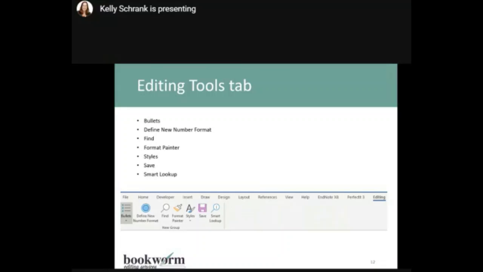So here's what I have in my editing tools tab at home. My one at work is slightly different. But most of these, the time saving comes in having the tools tab open instead of having to go through a bunch of other tabs. So this bullets is just because I like bullets. I use them a lot. And the define, so that's just convenient to have there.